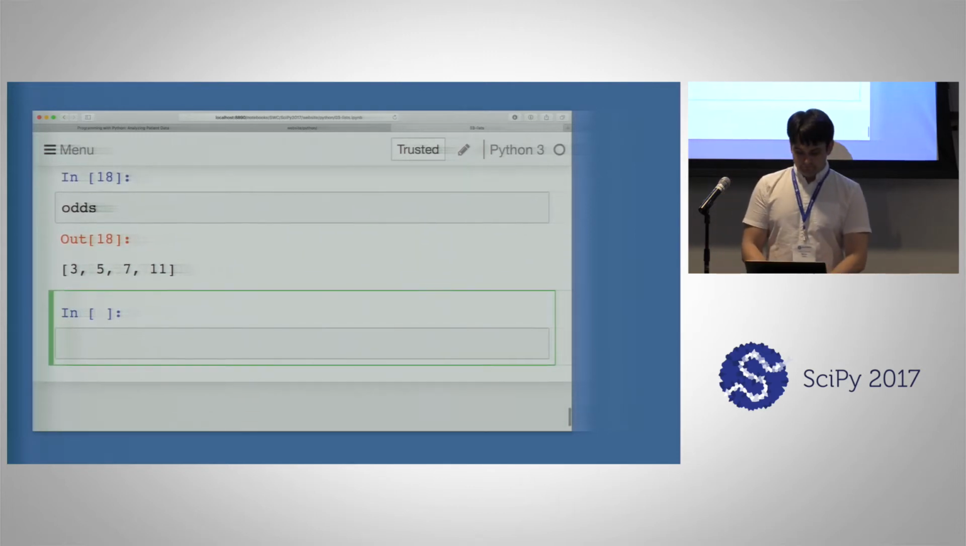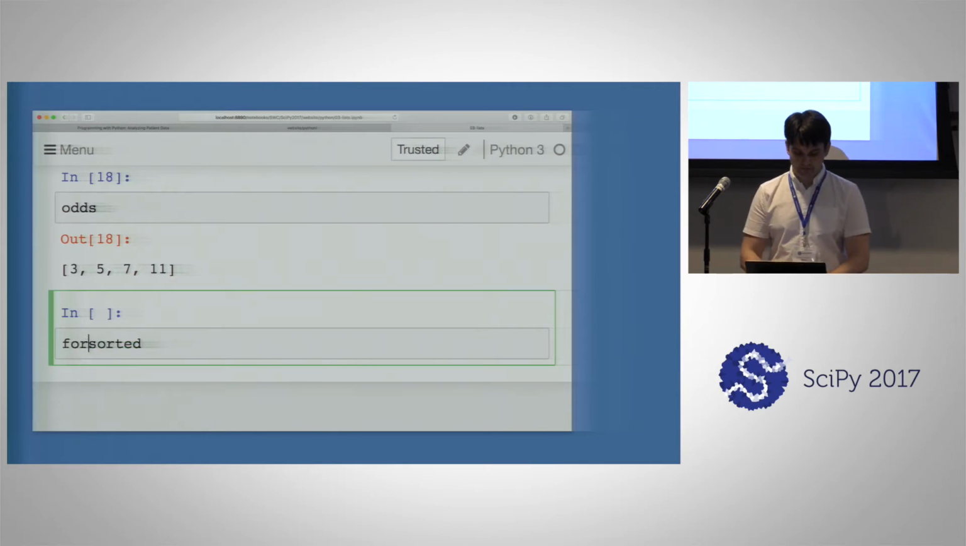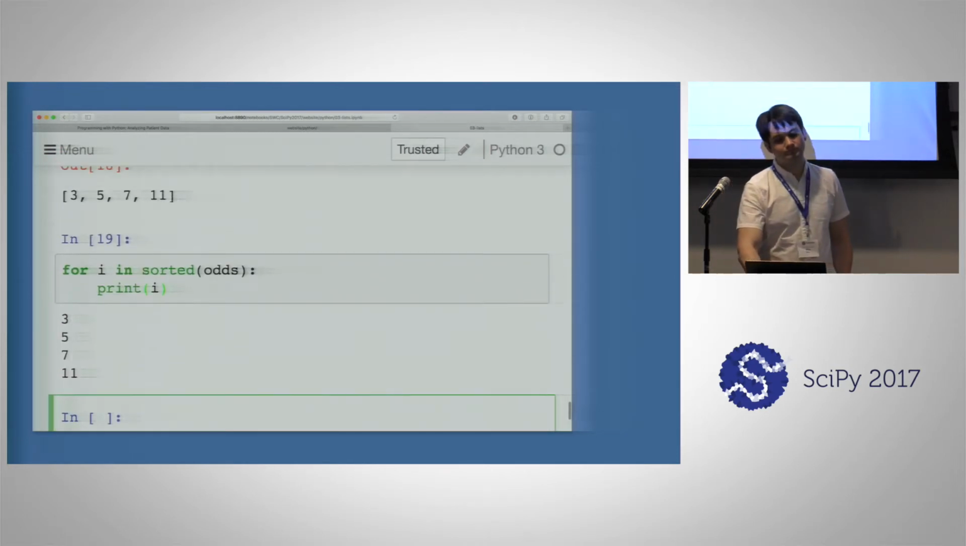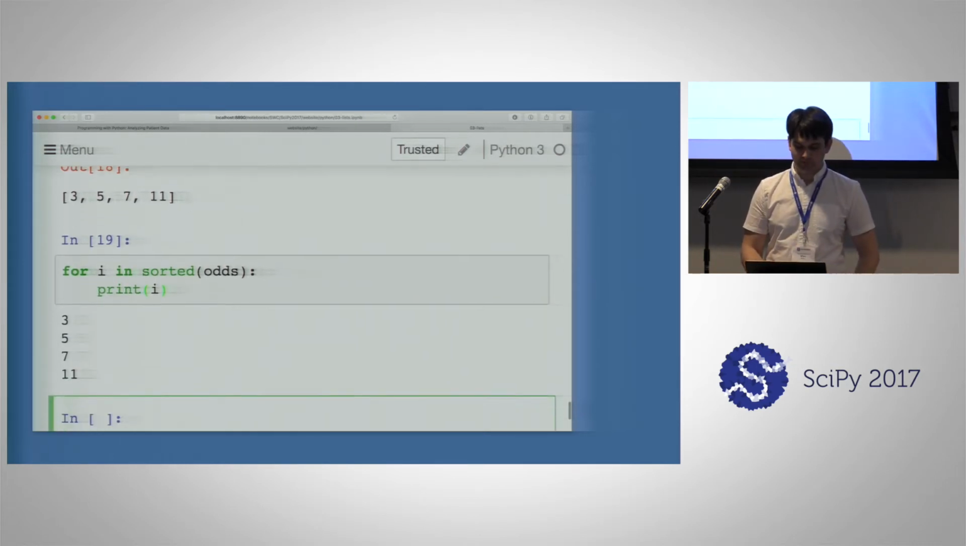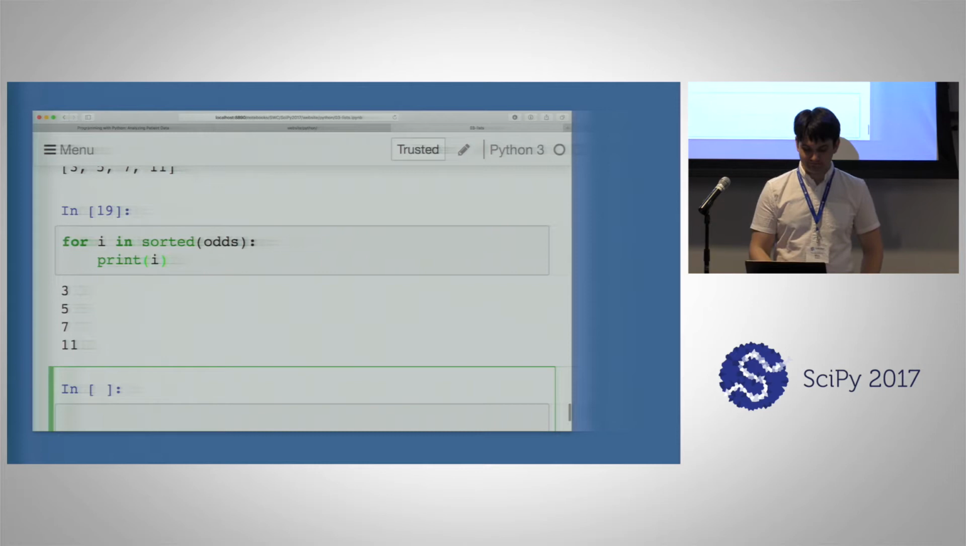And there is a function sorted. Again, because it's sorted, you can assume that, okay, this is something that is sorted, so I will loop over that. Sorted odds. Well, in this case, it didn't make a difference, but this function does not change the odds, the list.